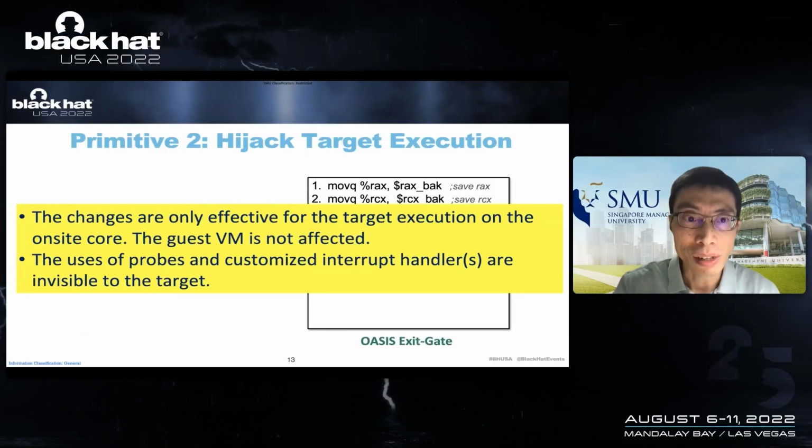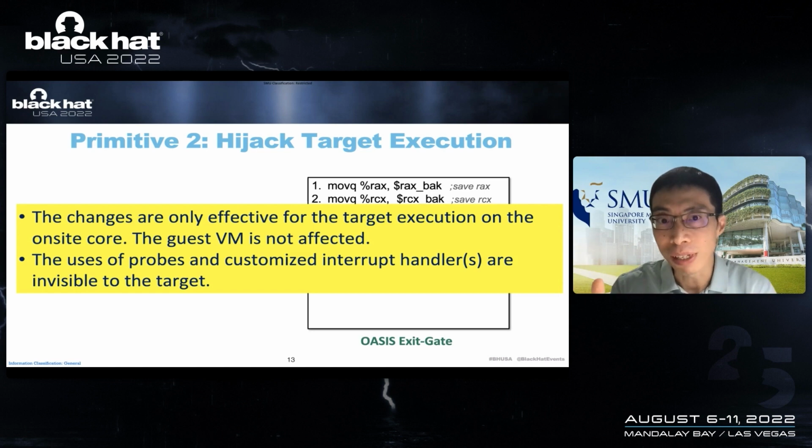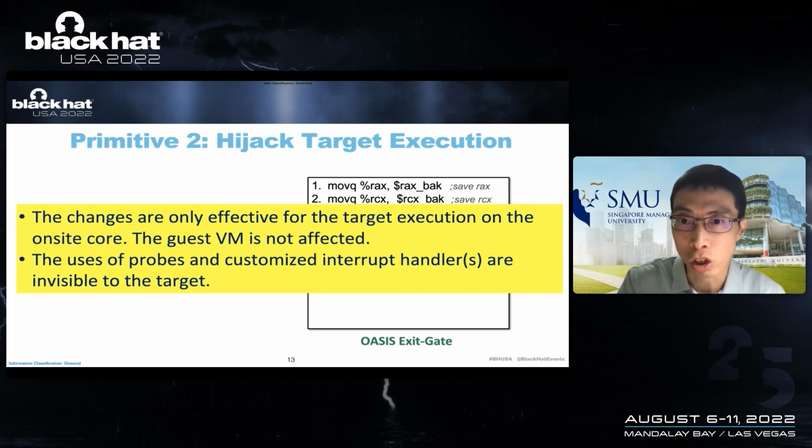So one caveat here is these changes are only effective for the target thread running in the on-site core. The entire guest VM is not affected. Secondly, although we make changes on the code by adding probes, we may also provide a handler, but all these changes remain transparent to the kernel, to the target. The target doesn't see these artifacts. This is done using virtualization techniques. Again, the details are in our paper, but of course I will be happy to explain later on.